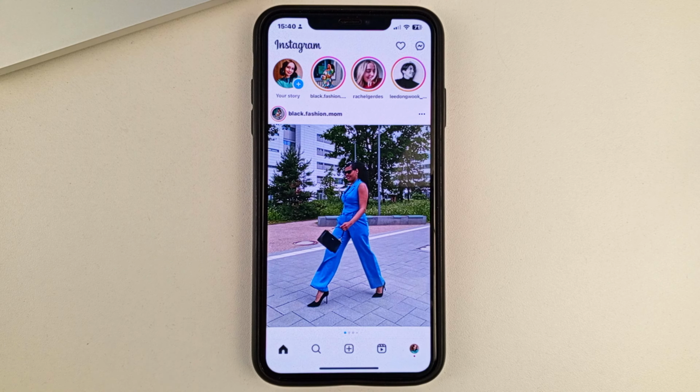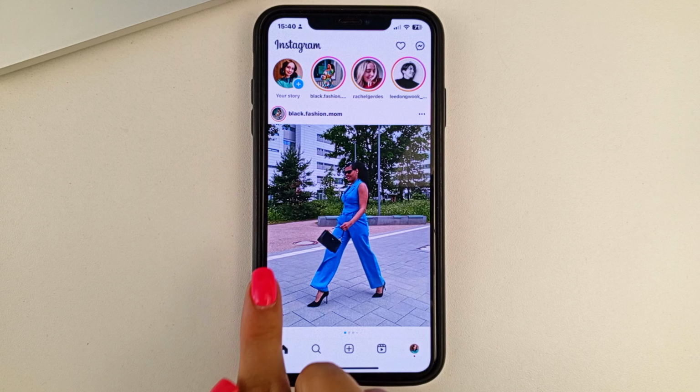So friends, please open Instagram on your device. Next, let's move on to creating a story. To do this, swipe from the left side to the right side.